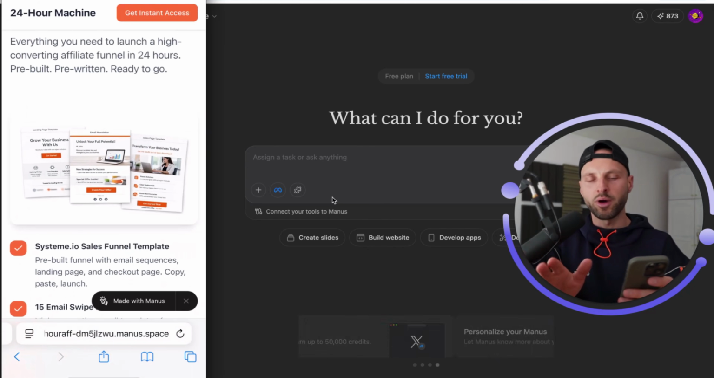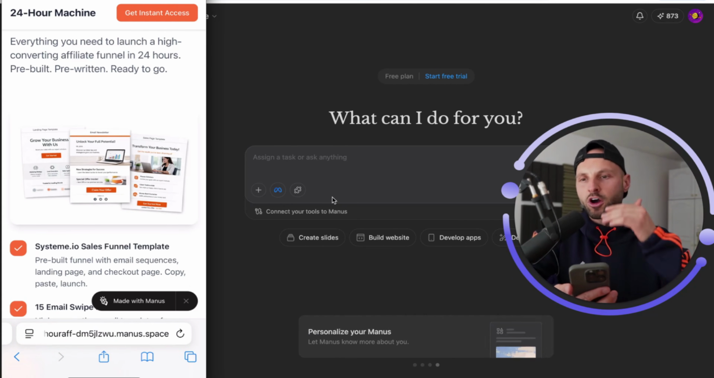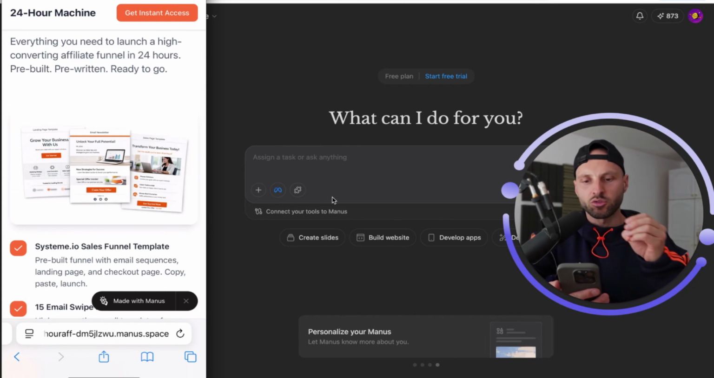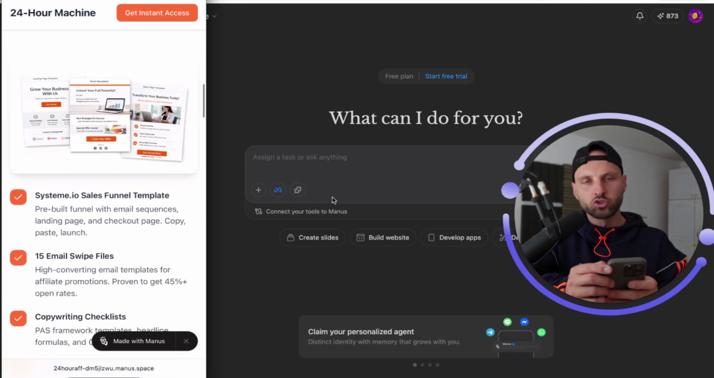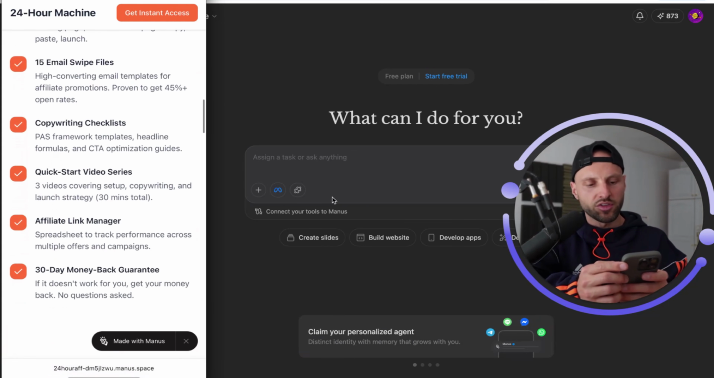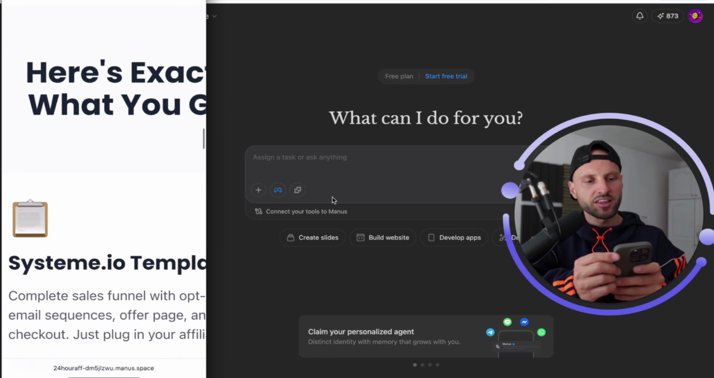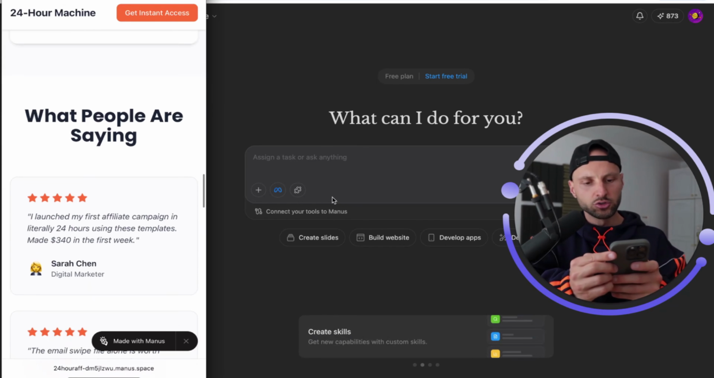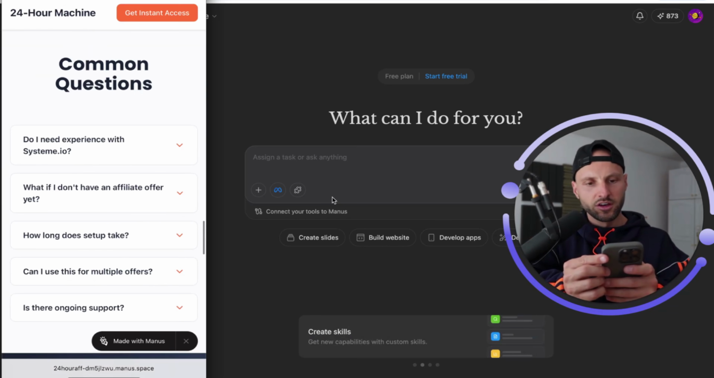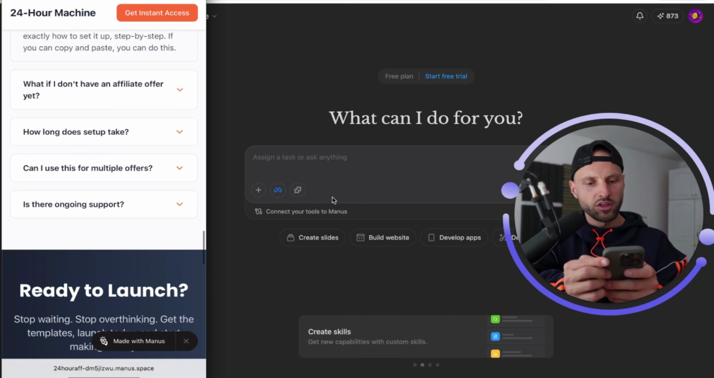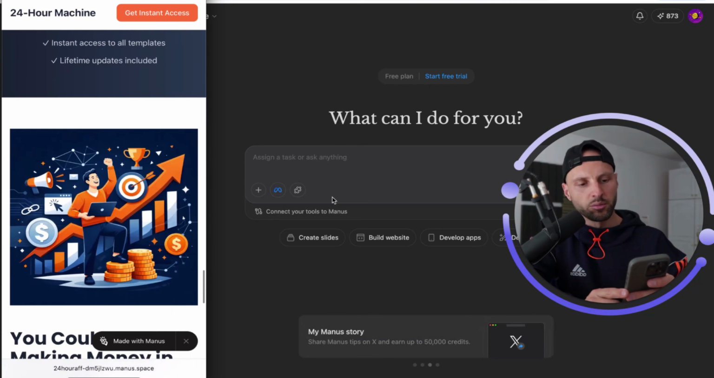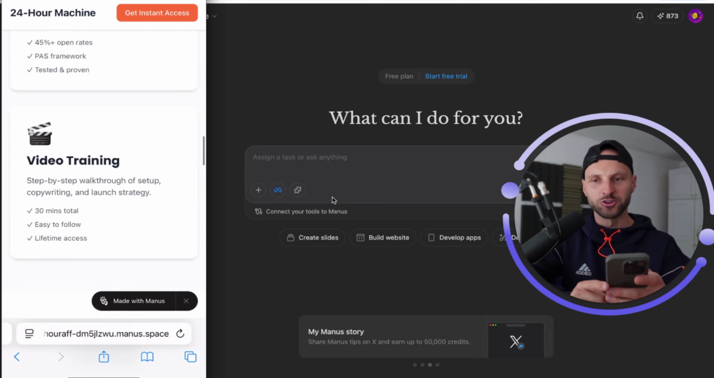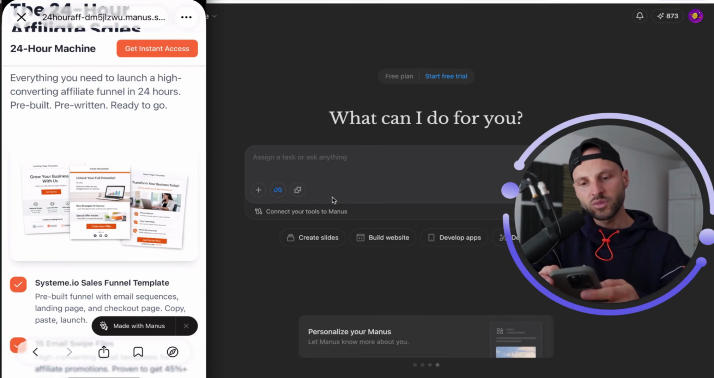Remember, I just gave it the prompt. This is the power of Manus. I don't have to explain myself over and over again what I need, like create mockups, create images, create these subtitles, create this and that. The tool actually has the brain to think what it's needed in the landing page. Here is exactly what you get. System.io templates, email swipes, video training, what people are saying about us, commonly asked questions, everything is filled. $47. I mean, guys, this is good. This is good. So let's go back to the actual Manus chat right here.